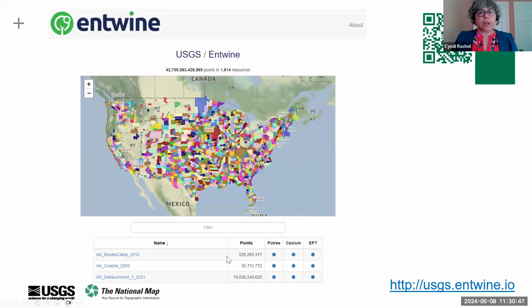Here on the page, live version, you can see this is the number of LiDAR points that are within each of these collections. This map is also interactive. You can zoom in on this map as well. But this EPT link provides the index information in JSON format.